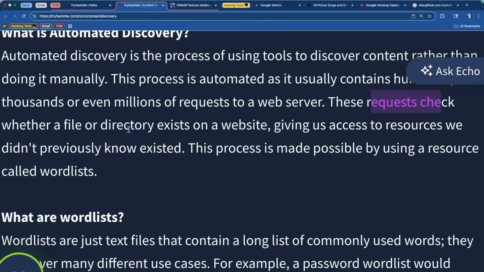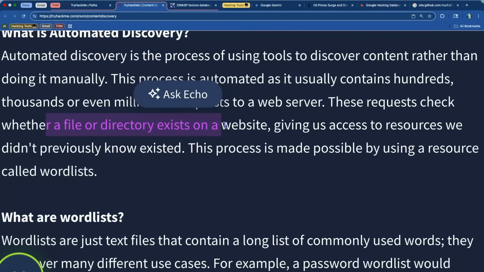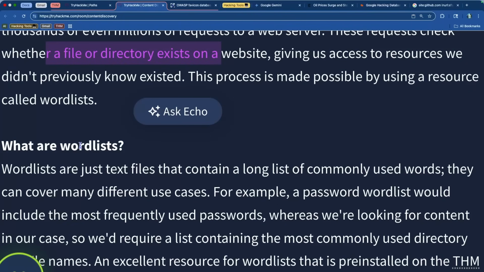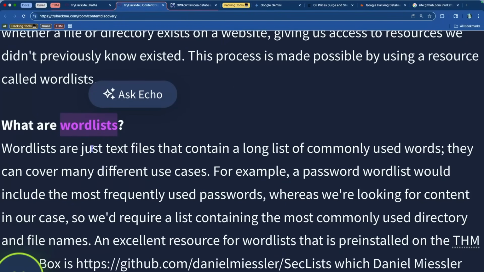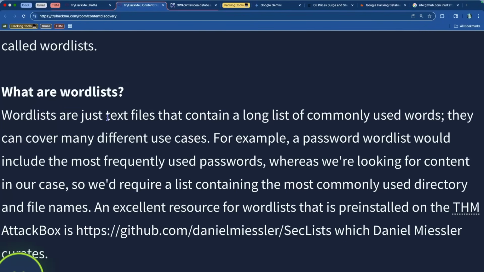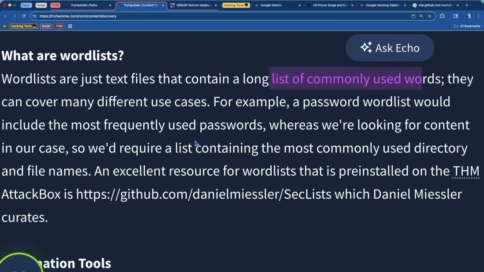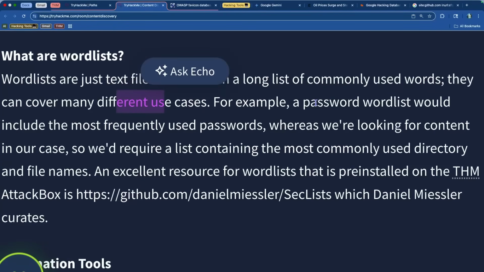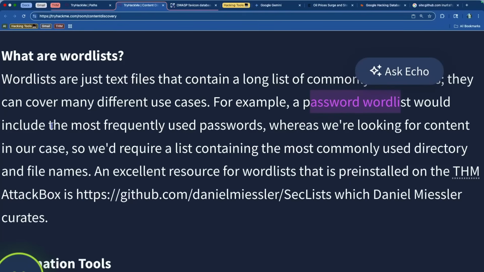These requests check whether a file or directory exists on a website, giving us access to resources that we didn't previously know existed. This is made possible by something called a word list. Word lists are basically .txt files that contain a long list of commonly used words. They can cover many different use cases. For example, a password word list, also known as rockyou.txt. That's the most popular password word list, and it has like 25, 30 million passwords on there, which is insane when you really think about it.